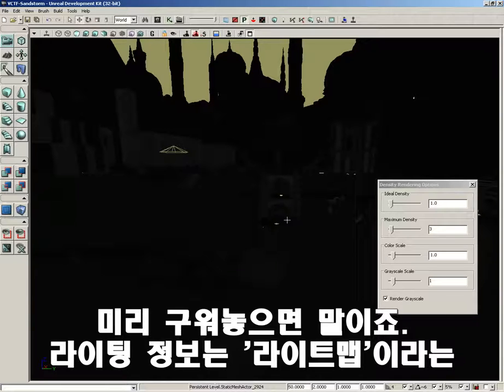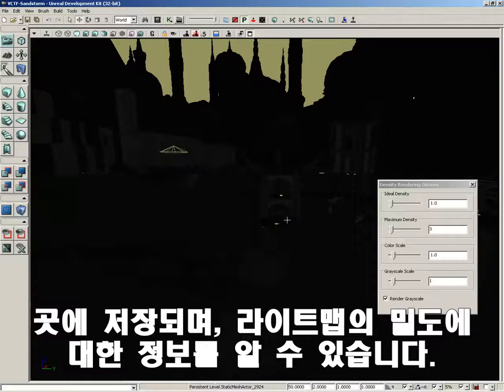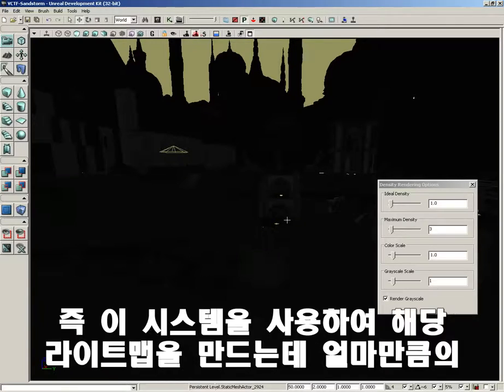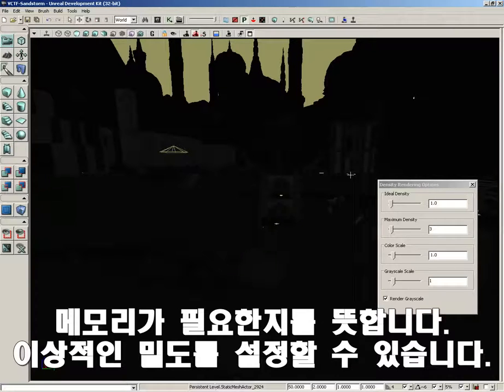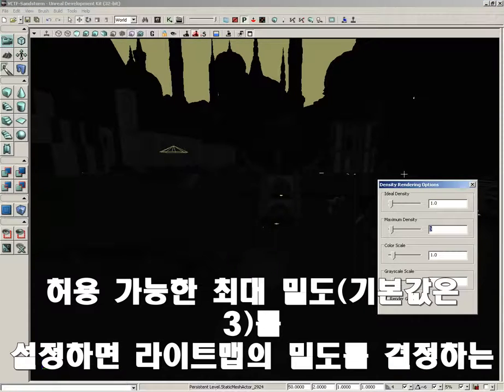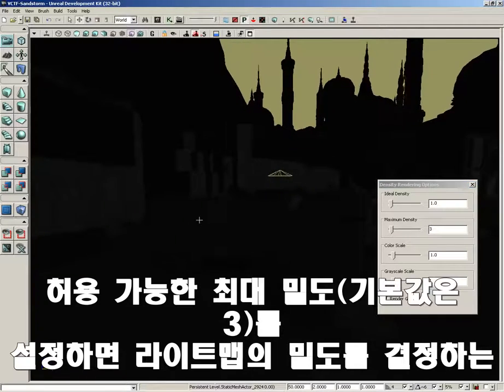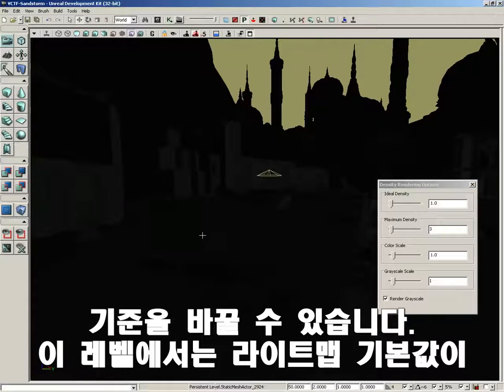This light information is stored inside what is called a light map, and you can get an overall idea of how dense your light maps are, meaning how much memory would be required to produce that light map using this system. So you can set up the maximum amount of density that you'd be willing to tolerate, which by default is set to 3, and then you're going to get some color coding to represent how dense your light maps are.